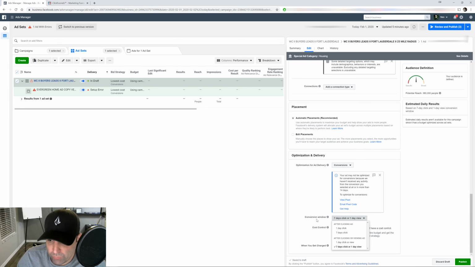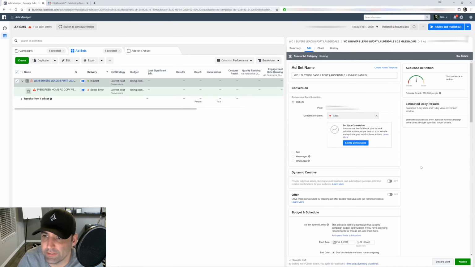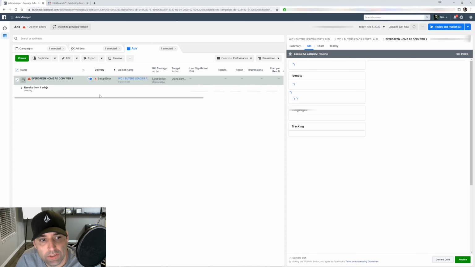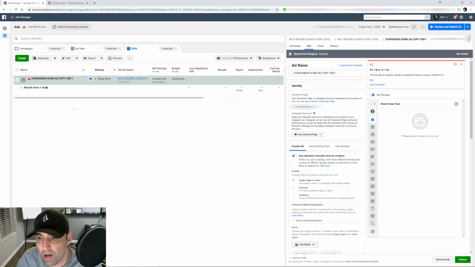So conversion window. I'm not going to get complicated with this. Lead related, do 1 day, 1 click, because they're not spending money, they're getting something for free, so you want them to opt in. So Facebook's gonna look for those people that are gonna opt in right away, okay? Once you do that, we got everything set up here. You're gonna click one ad. This is your ad level. So now we are at our ad level.